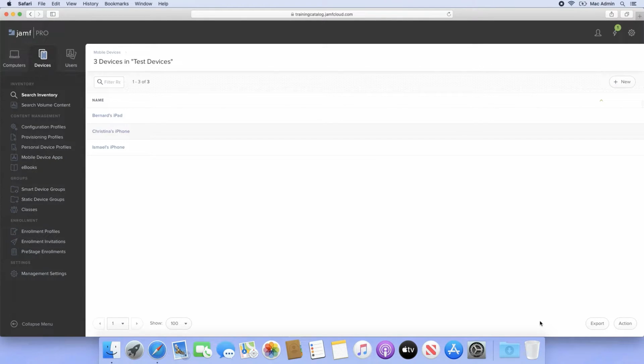Next, let's take a look at smart device groups. Unlike static device groups, smart group membership is dynamic. They will add or remove members based on the criteria we set and whether that criteria is met by the device's inventory records.